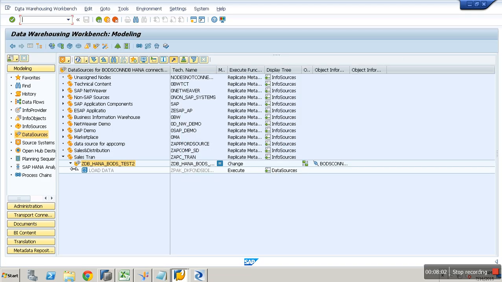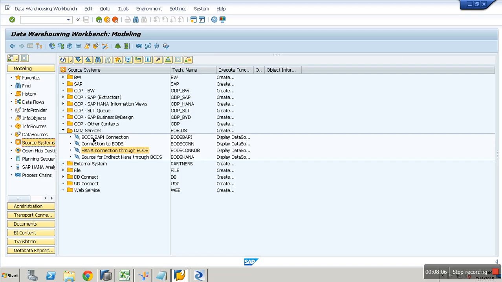For each data store, like say, I can create one connection bus. Now data service, I can right click, say what?